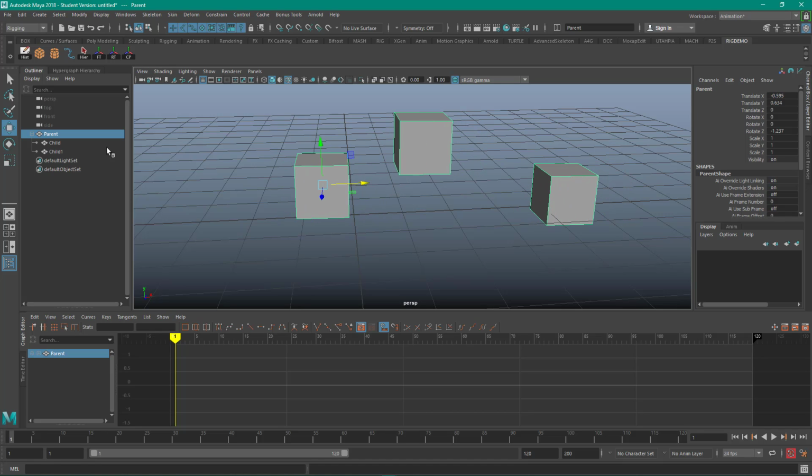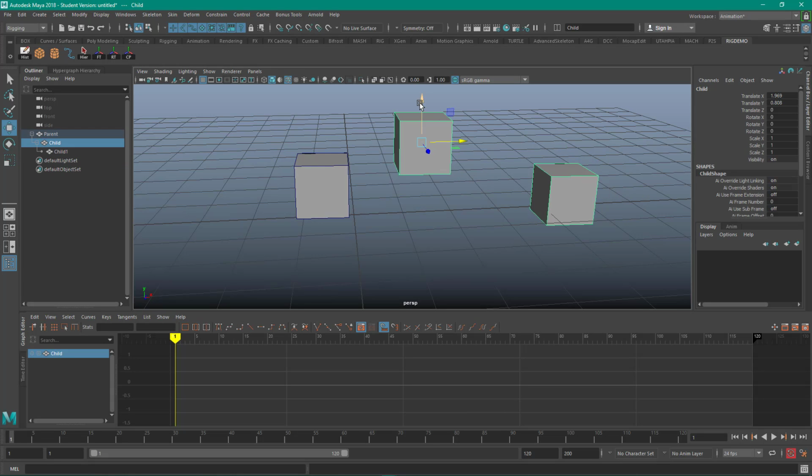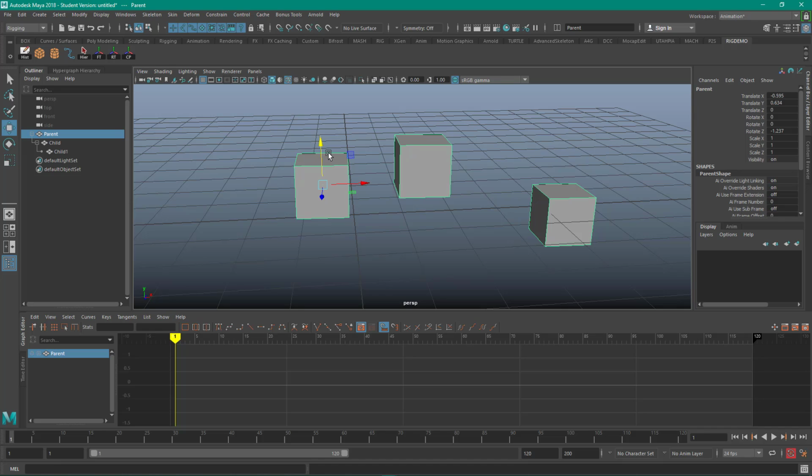Now, here we can see that both children are at the same level. So we could also take this child 1 and we could shift select the first child and hit P. And so now if we use the shift key and expand here, we can now see that this child is a child of that one, and this one is a child of the parent. So this would be a hierarchical relationship.